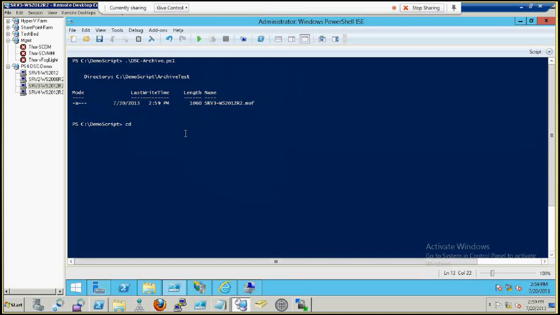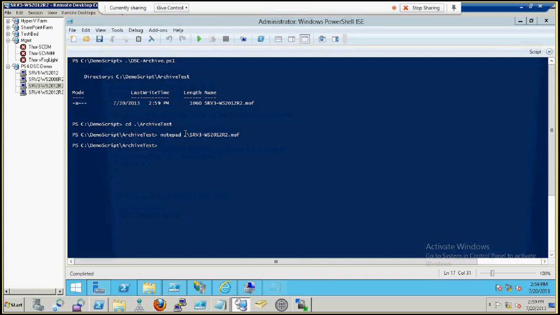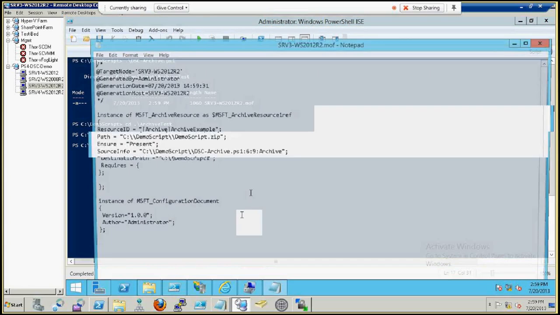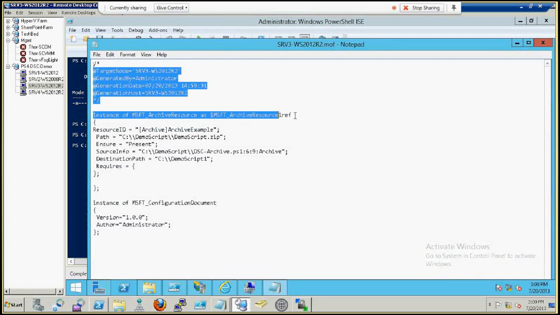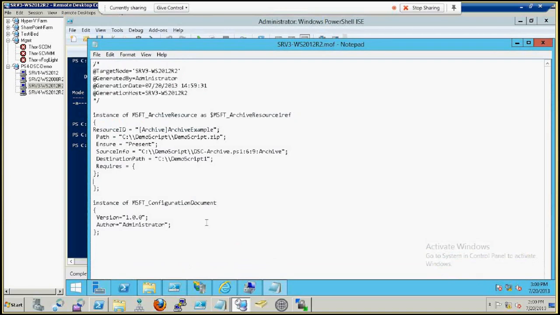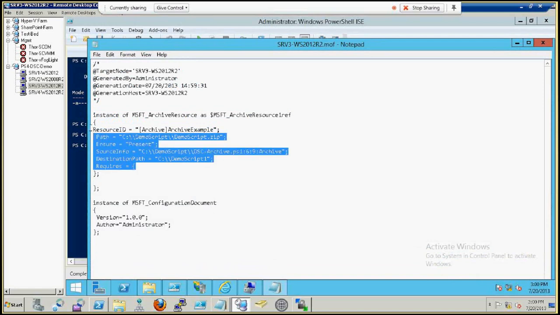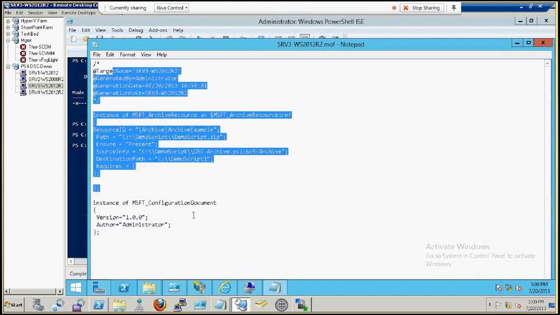I can go inside and check. You can actually see, because it's a plain text document, you can open it in Notepad. Let's see what it is. So this is all it has. I basically created a MOF schema for whatever resource I specified, and now it needs to be applied. Okay, so that's what you see here. Destination path, ensure, present. Whatever you have put in the configuration document, that gets converted into this.